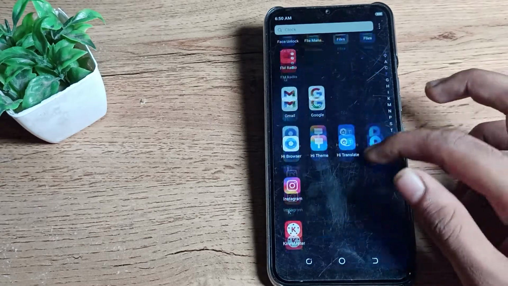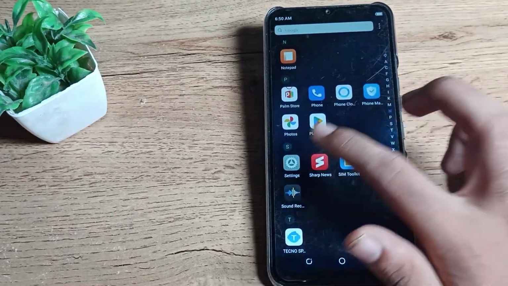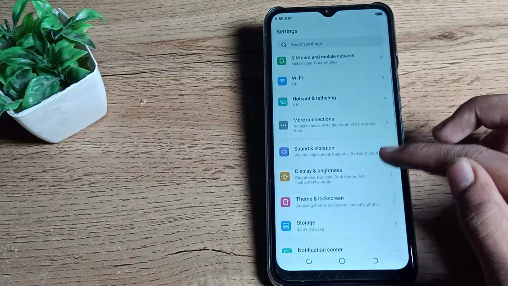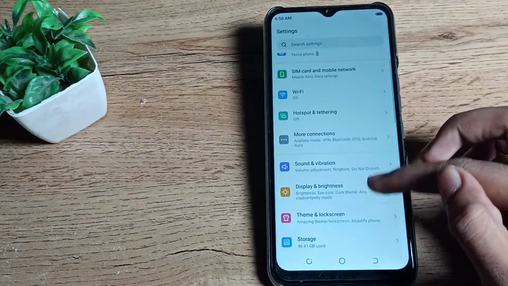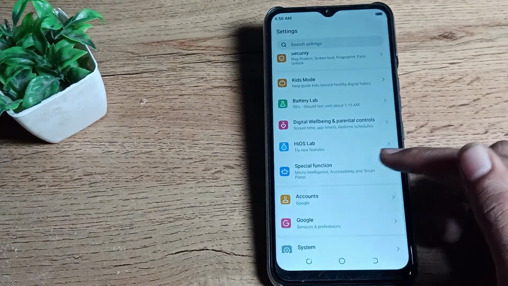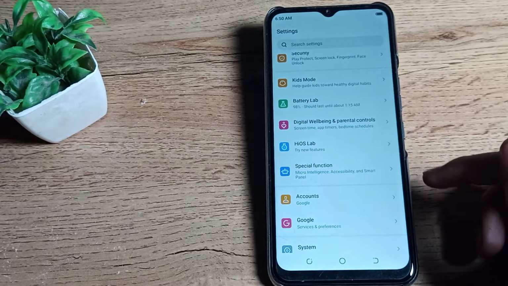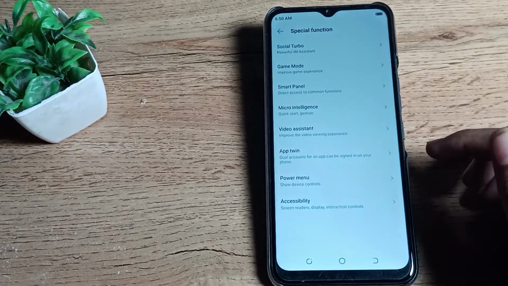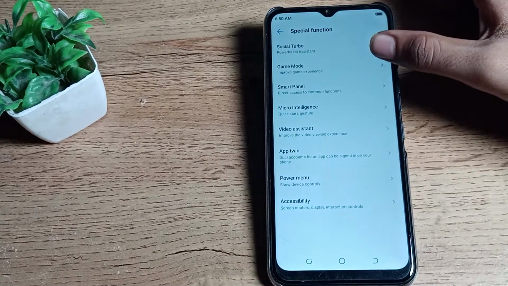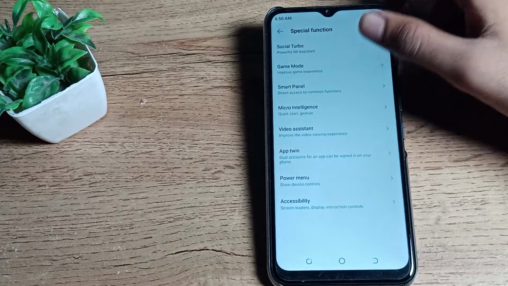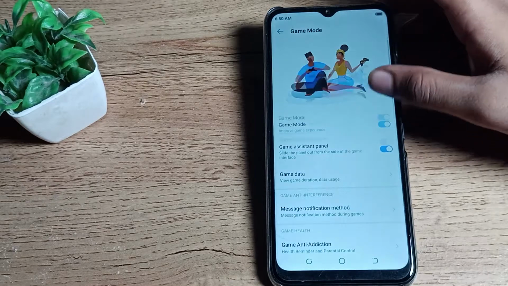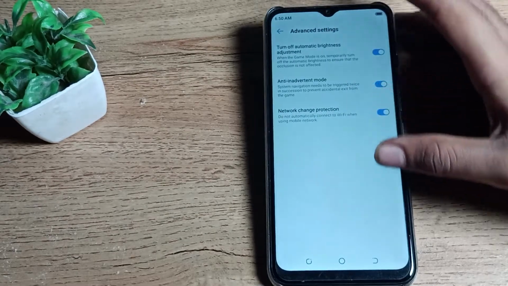So first of all, open your phone settings to turn off your game mode setting. Then scroll down. You can see your special function setting. Tap here and you can see your second option, game mode setting. Click here and you can see your game mode setting, advanced settings.